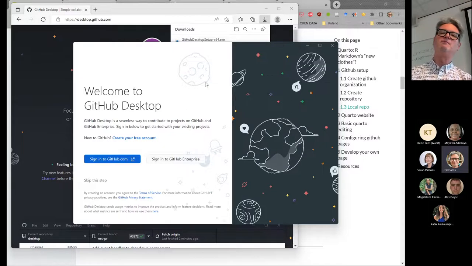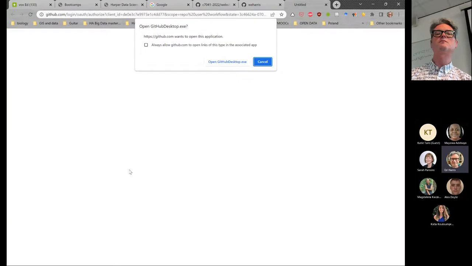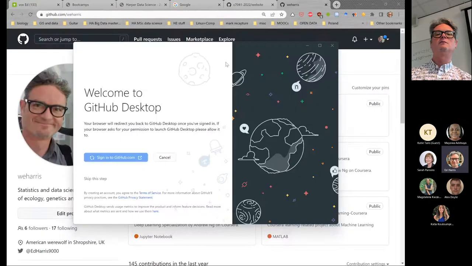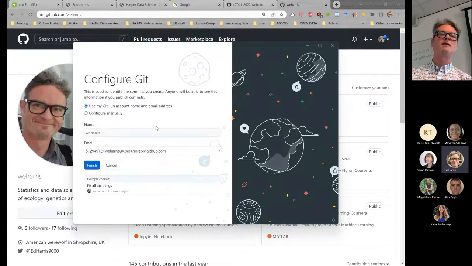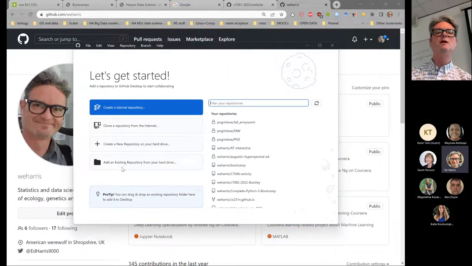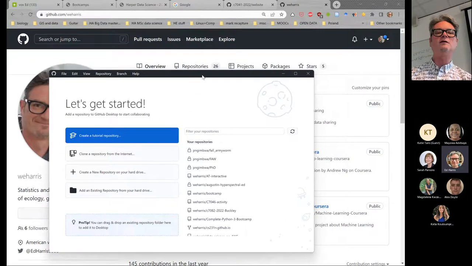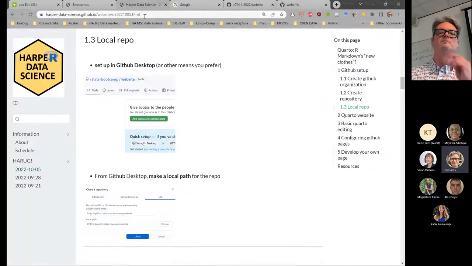Now, when I hit sign in, it should detect that I am signed in. Yep. Okay, great. So just going to finish. And I don't want to create any repositories yet. Let's go back to the tutorial.